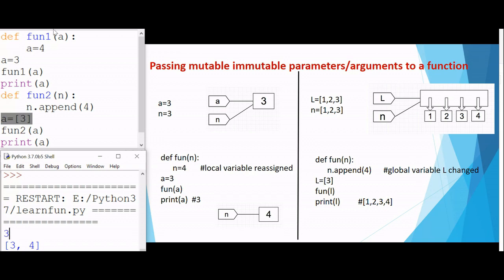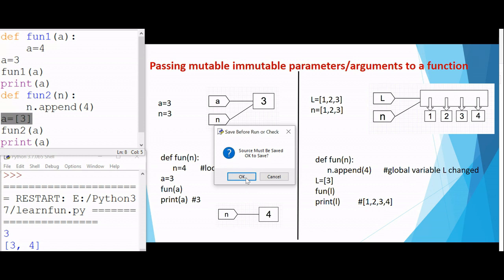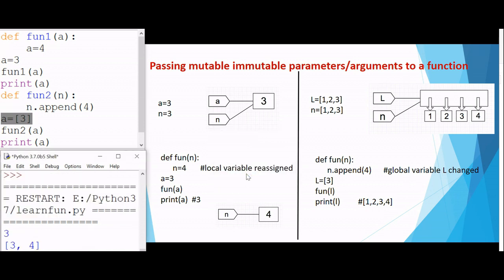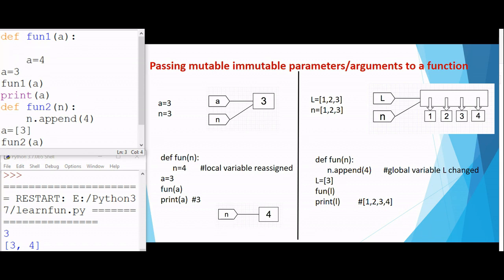I hope you understand. I'll run this code and show you after I change the value of a. You can still see that here a is reassigned, yet the global variable does not change. In the last lecture we had seen, if I change this to global, definitely it will change. Okay, thank you for today.